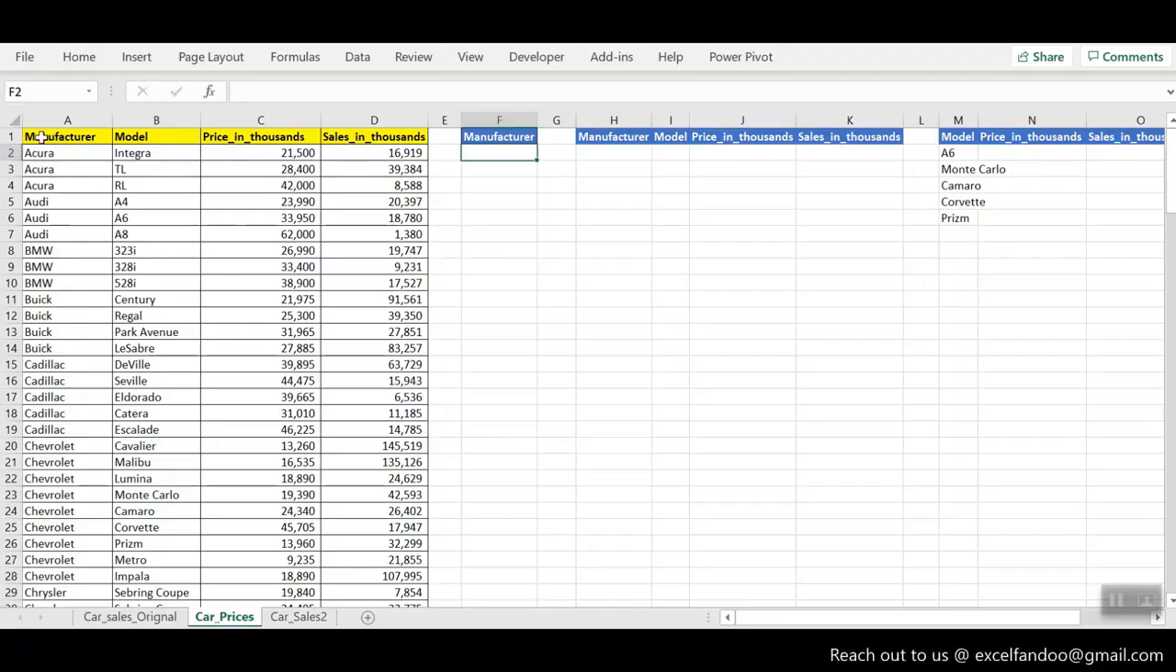On the left hand side, I have a table populated with car sales. So I have car manufacturer, car model, the price in thousand and sales in thousand. If I have to take unique values out of these manufacturers, traditionally I would go to advanced filter and take unique, or I'll remove duplicates from my list. But with the UNIQUE formula, you can obtain unique manufacturers very easily.